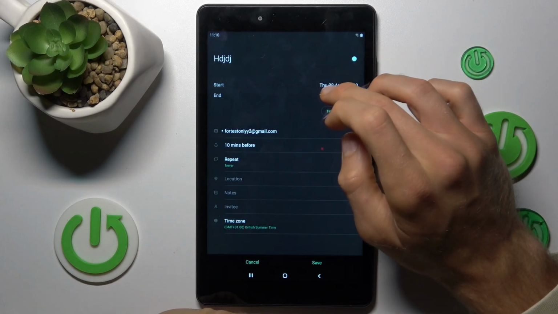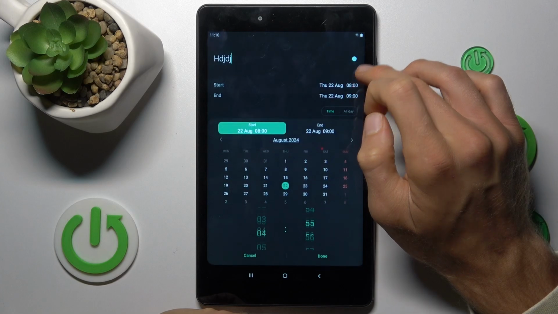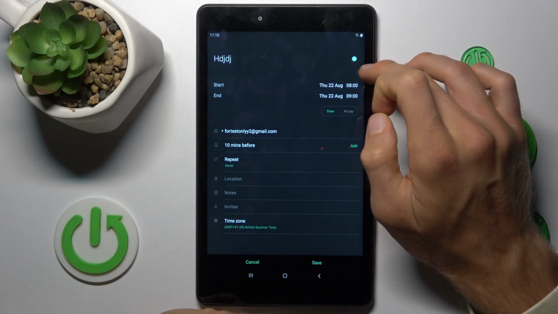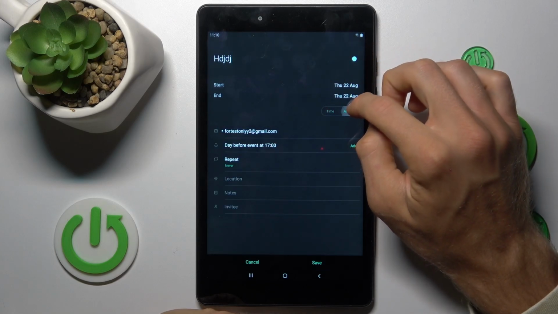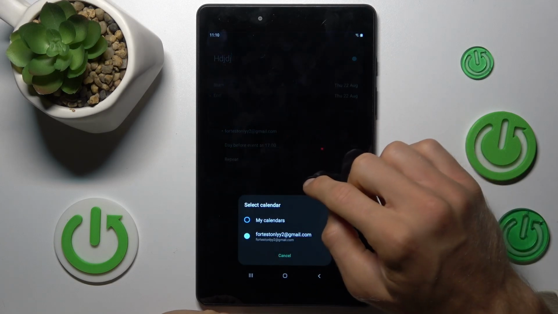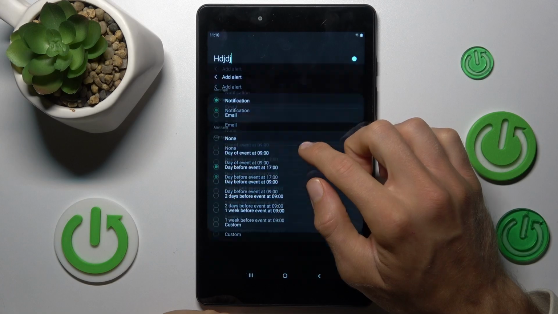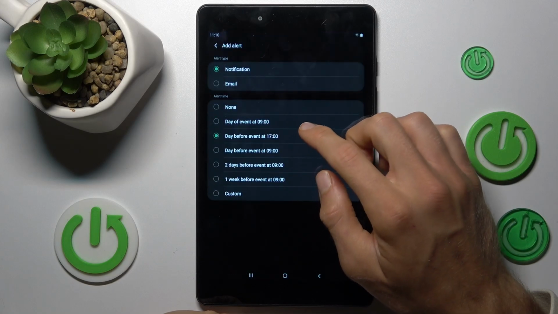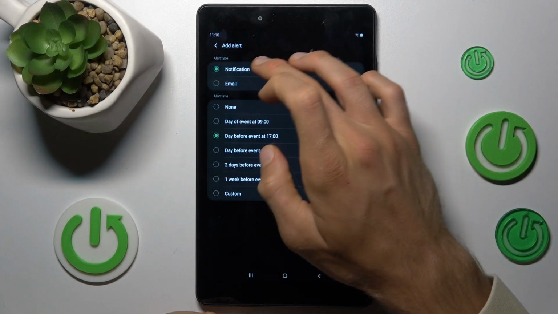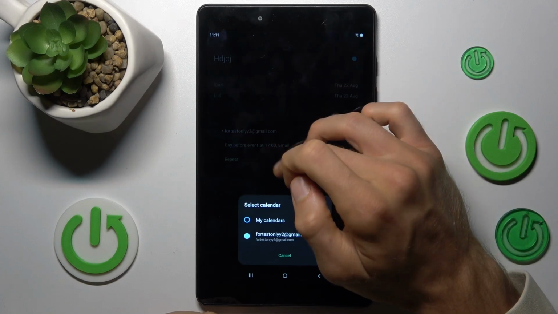There we can set when the event starts and finishes, or by the switch we can set it to be all day. Then tap there. We can also add this event for our friends on Gmail. There we can set when we get a notification, and in alert type we can get only a notification or an email, whatever you need and prefer.